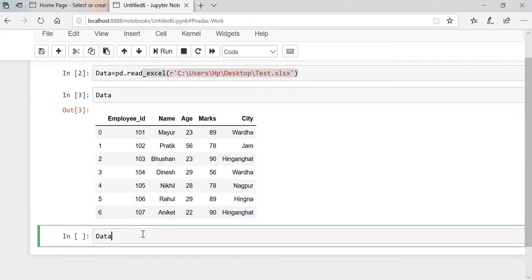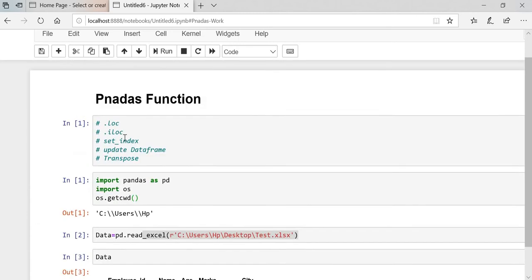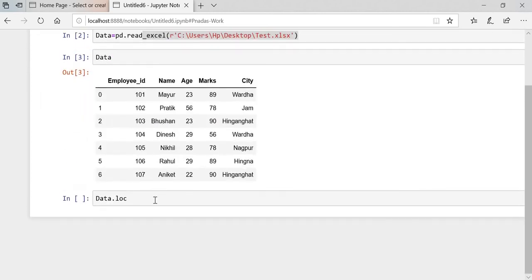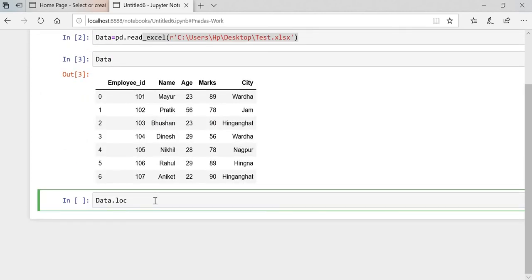So guys, data dot loc function. In the loc function we have to pass the label data inside the parenthesis, and in iloc function we need to pass the index of your data frame. Whatever you want to fetch or you want to update, you need to pass the label information in this loc function. We will see guys.